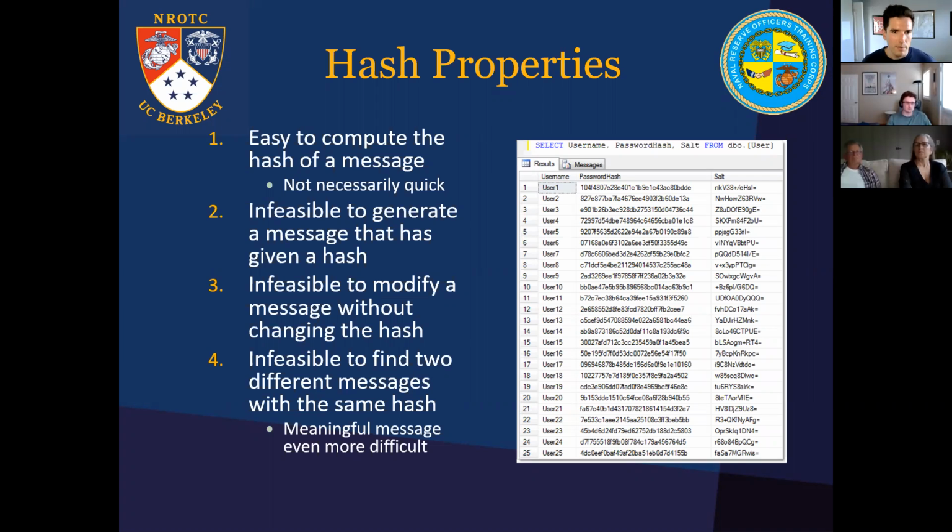And then the last property that we care about is that it's infeasible to find two different messages with the same hash. You can technically do this, and it does sometimes happen, but it's even more difficult to find something that has meaning that hashes to the same value. So if you have two different things and you hash them and they give you the same output, that's what we call a collision. I'll talk a little bit more about those.